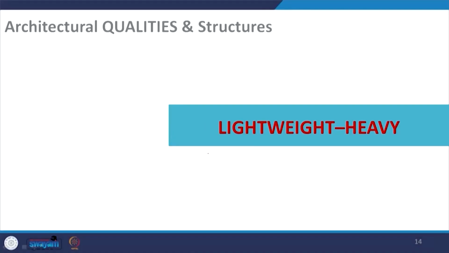Now, move to the lightweight and heavy. Again I am saying this lightweight or heavy does not mean that it is the physical weight of the structure. Definitely when architecture looks very lightweight, overall physical weight will be comparatively less, but definitely here it is the visual lightness or heaviness of the building.